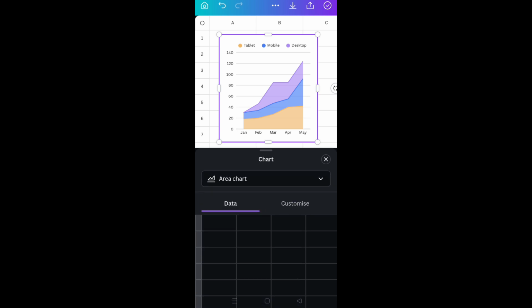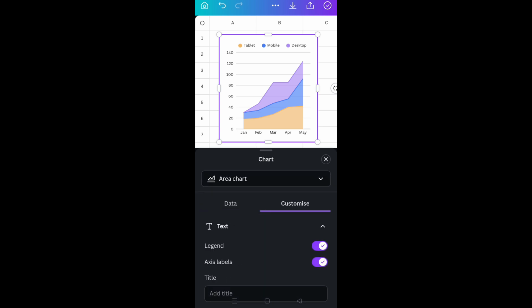Next comes the customize tab. In the customize tab, first comes the text option, the legend. Legend means above the chart, which data is displayed, the name.